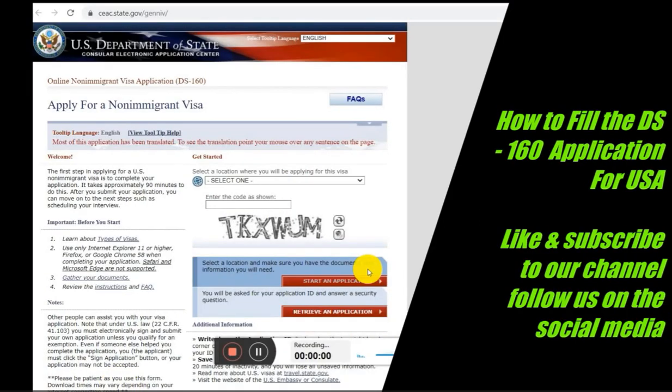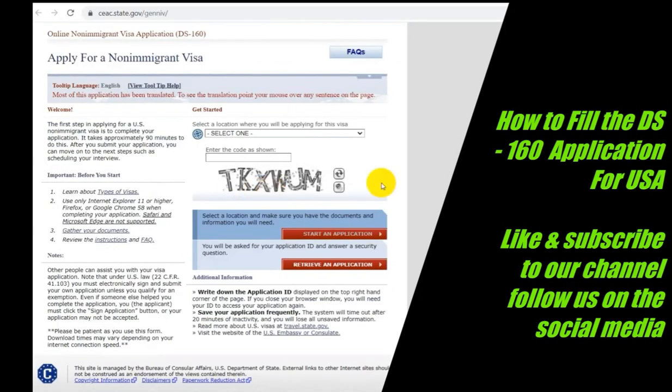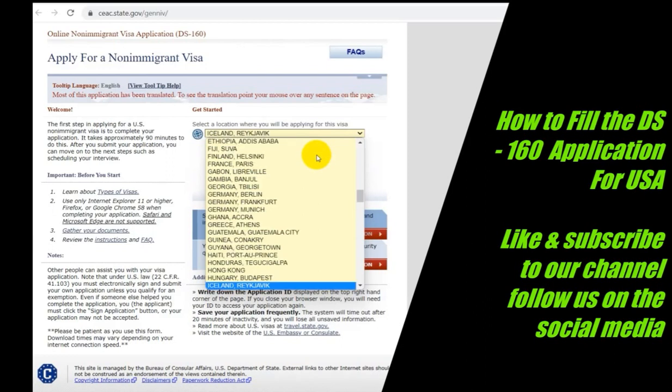Since last class we've been discussing US applications, how to fill them, and I have given you complete information on how to fill. In order to fill your US application, you must have a DS-160 application number. I have shown how to retrieve your application and fill it.